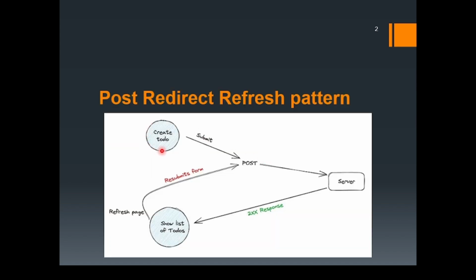Let's say you have a form, create to-do, and you have filled up your form and now you want to submit your form using the post method. It means you clicked on the submit button and it reaches the server. Now after this you have already got the response in the form of a list of to-dos. But later, when you refresh the page, your form is getting resubmitted. So you are getting the response twice, meaning your form is getting submitted twice.